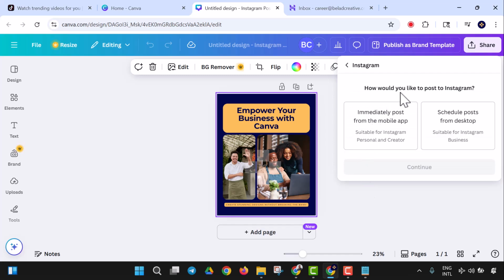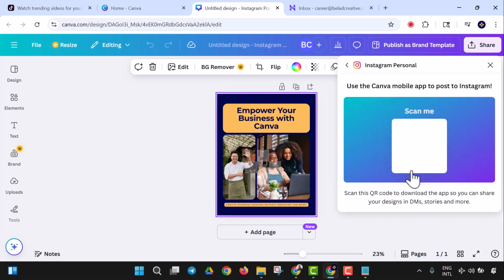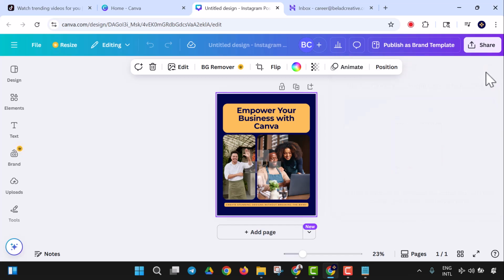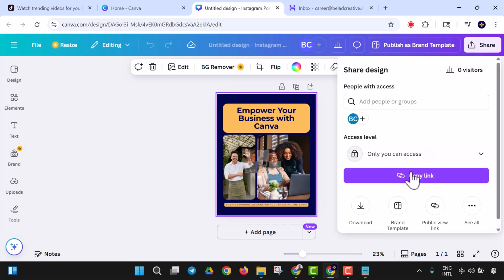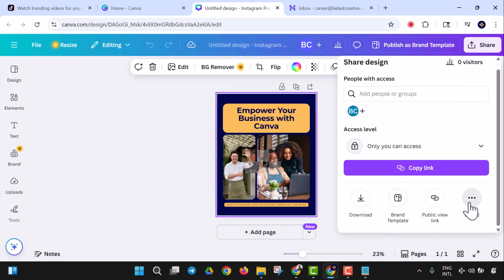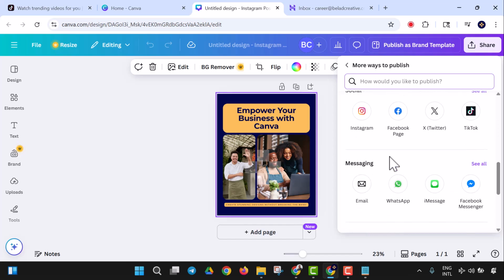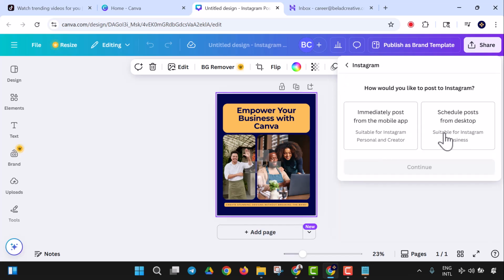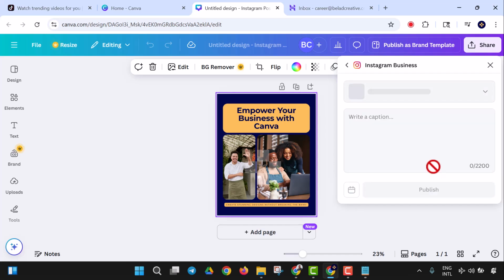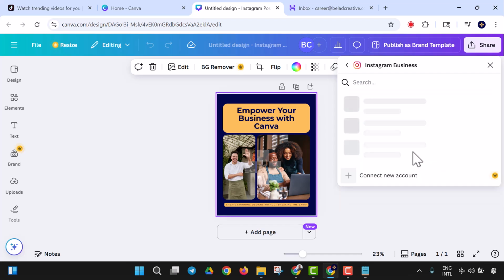Then it says how would you like to post to Instagram. Immediately post from the mobile app, or schedule post from desktop. So let's immediately post it. I'm going to continue and scan this QR code to download the app so you can share your designs in DM, stories and more. But I think schedule from desktop is what I'll go for. I'm going to say see all, and you'll see schedule from desktop. So let's do that instead of the personal.